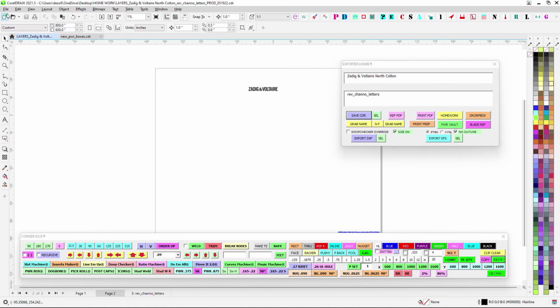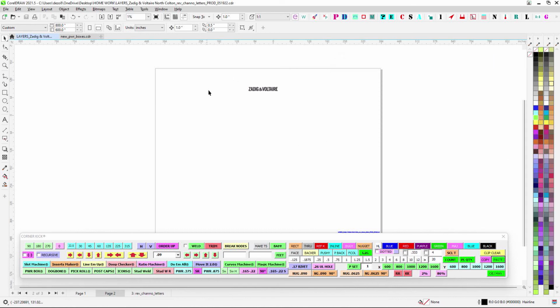So rather than going up here, clicking save as, and having to type. Anyway, very powerful. Put that in your mind, if we can use it for different things. That's it.